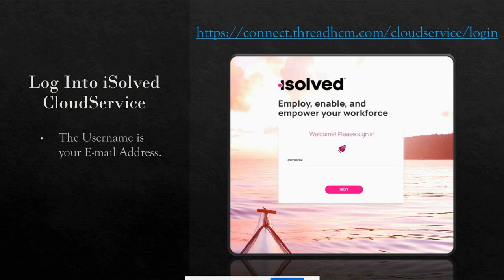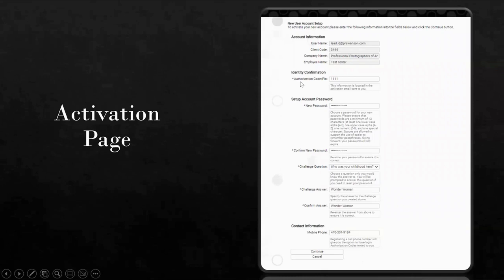Then the very first thing that's going to happen is you should be receiving an email. It's going to contain a URL or a hyperlink, and you're going to click on that. And when you do, it's going to take you to a page that looks like this. It will ask you for an authorization code. That code will be the last 4 digits of your Social Security number. It will ask you to create a brand new password and confirm it.